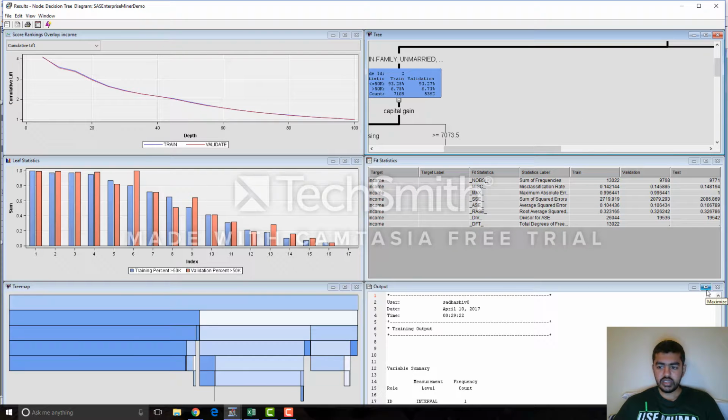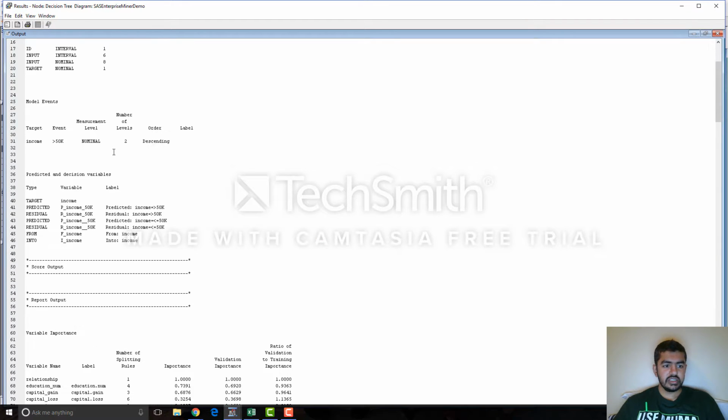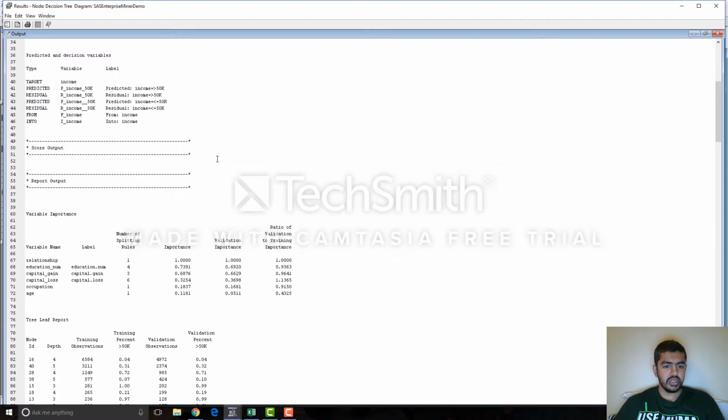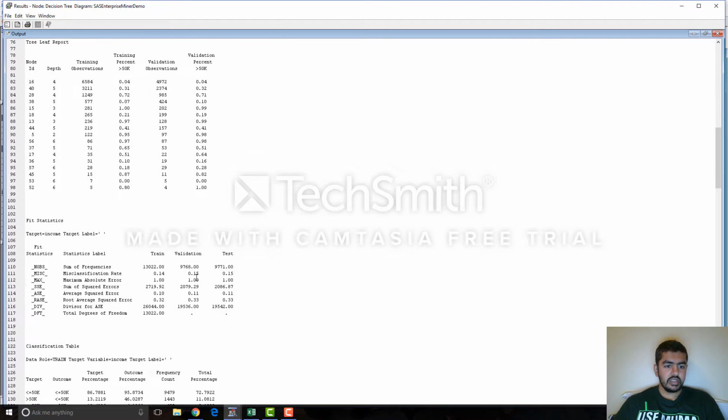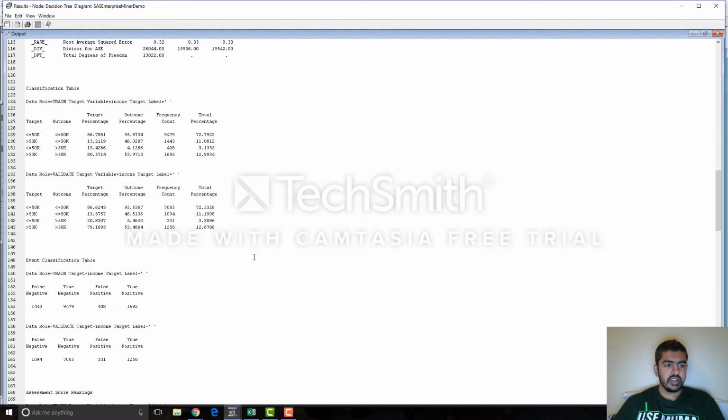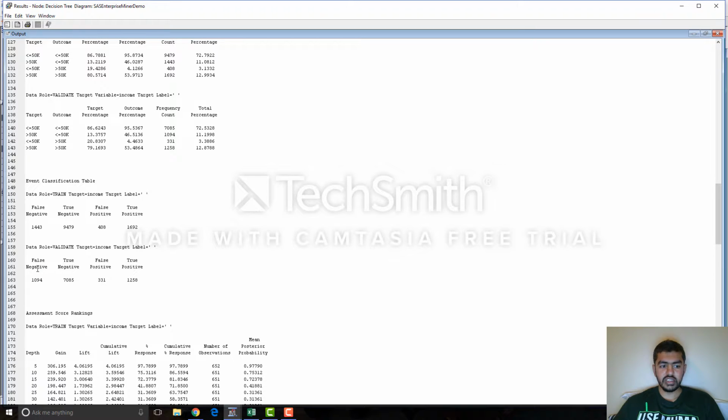Now in this output tab, we can see different results which can be used to interpret these models. We have the misclassification rate and the sum of squared errors. We also have the true positives and the false negatives here.